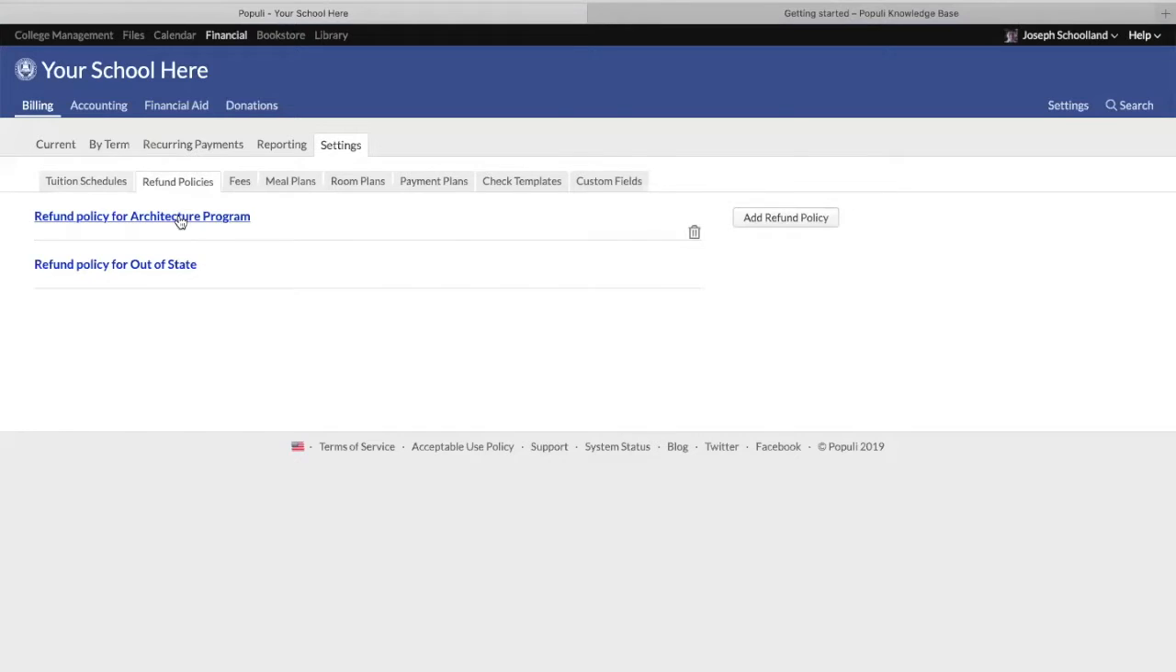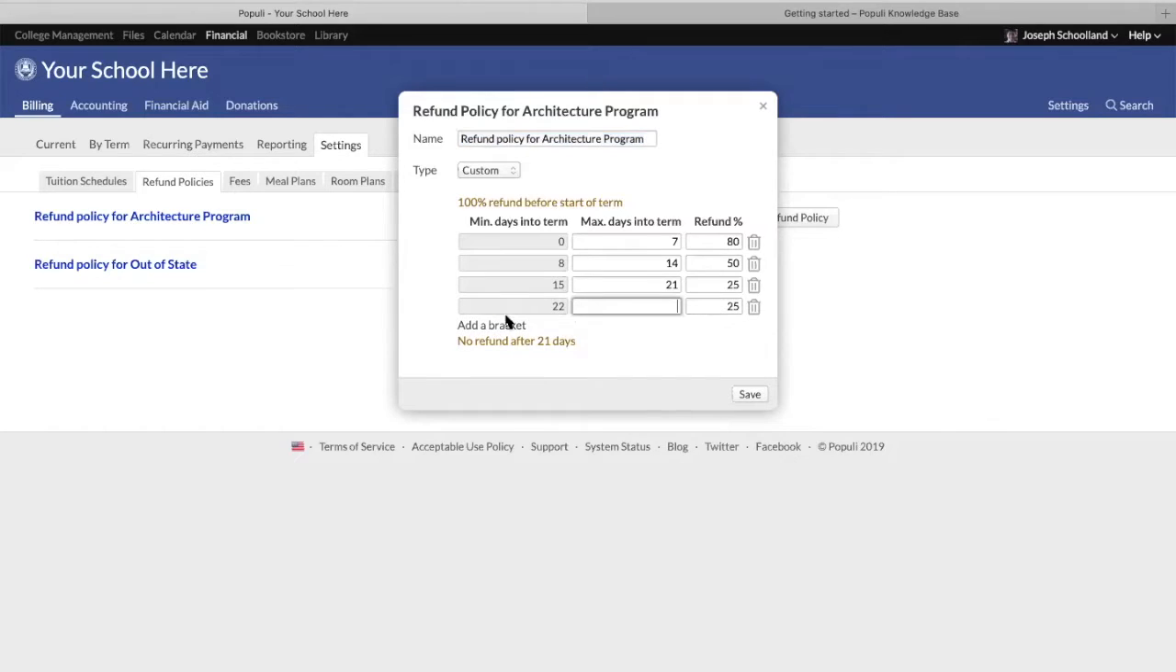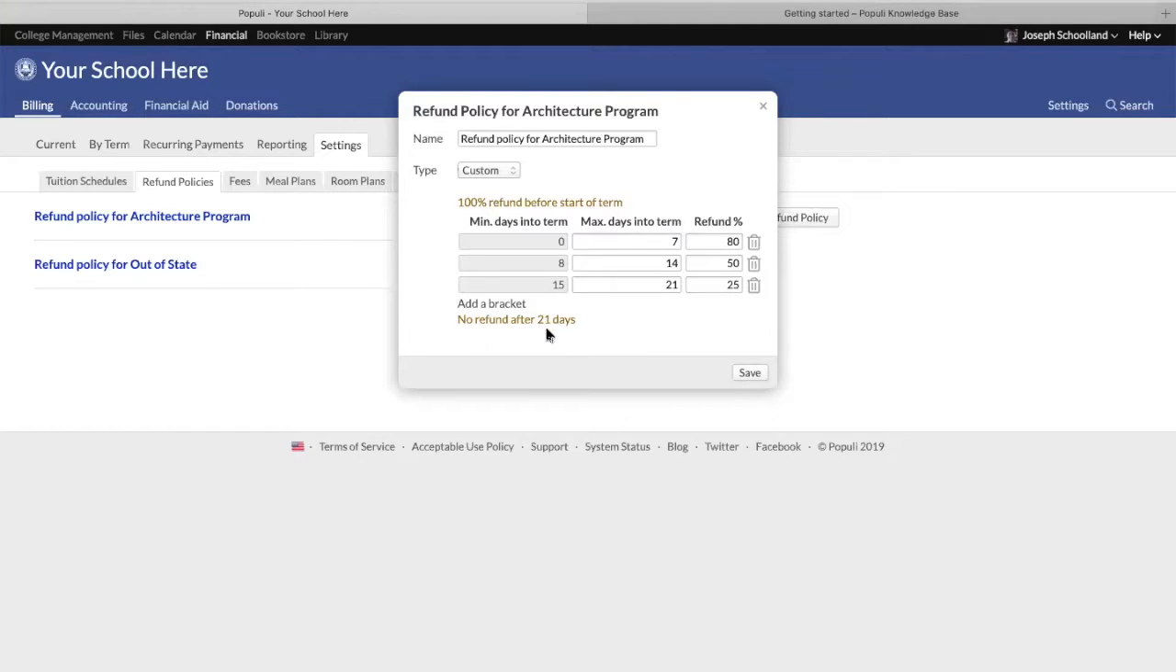That's right here. And this is the way most folks do it. You essentially just choose some kind of date range and a refund percentage for that date range. And you can build out as many brackets as you want. It's 100% refund before the start of the term. This one I've got looks like by week. So 0 to 7 days, 80%. 8 to 14, 50%. 15 to 21, 25%. We'll cut that one off. And then after 21, no refund.